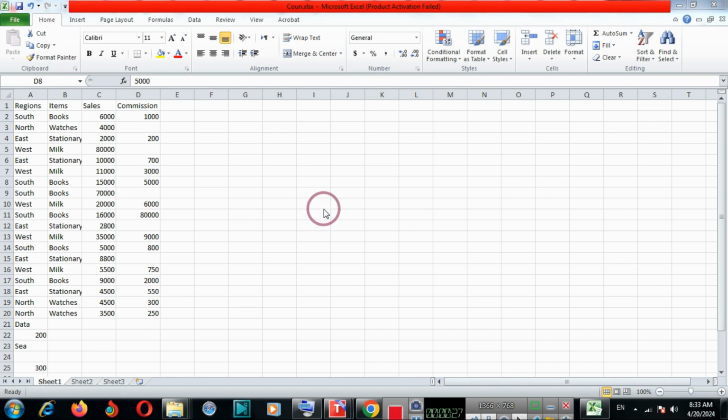The COUNT function is used to count numbers only. It does not count empty cells. The COUNTA function is used to count text, numbers, logical values, or error values. The COUNTIF function is used to count numbers only if a specific criteria is met.